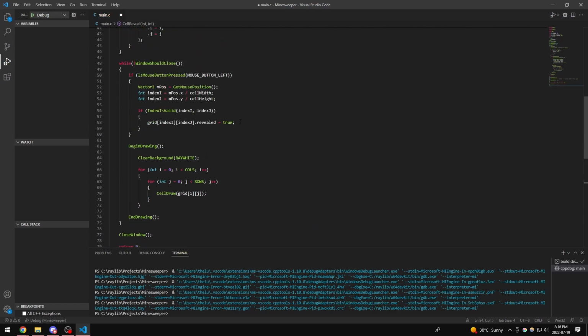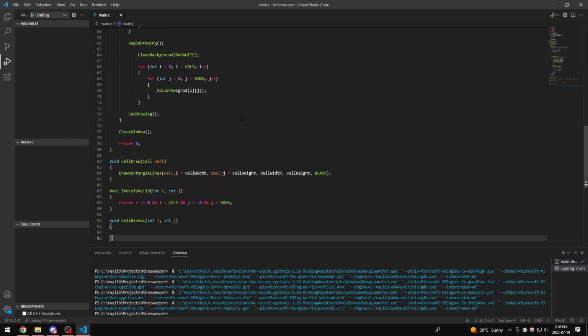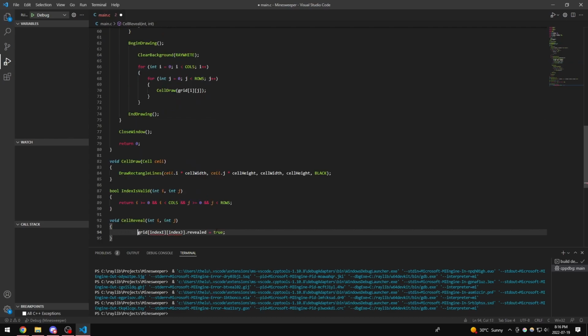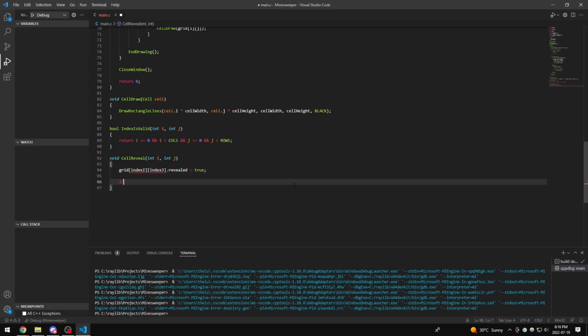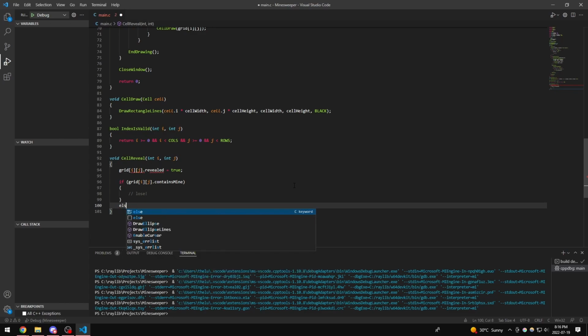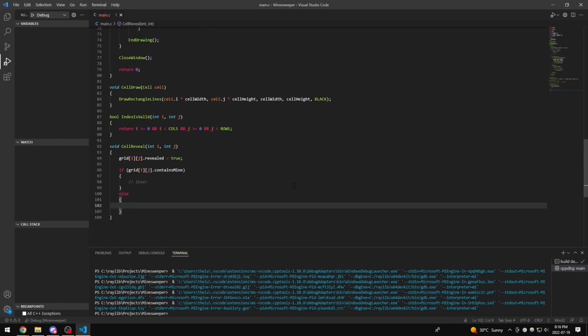So this logic right here, cell and reveal, because I want to, at the grid, I want to access this thing. And then basically, if this value right here contains a mine, then this is lose. And then in this case, we're going to play a sound. I'm just going to write play sound for now. That's going to be kind of a polished step that we'll get to after.